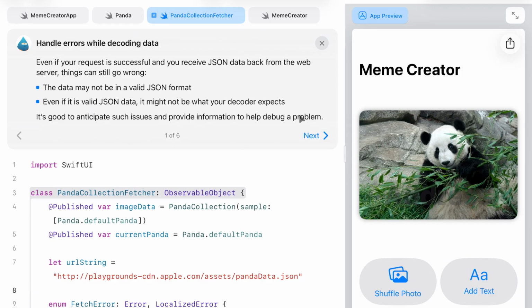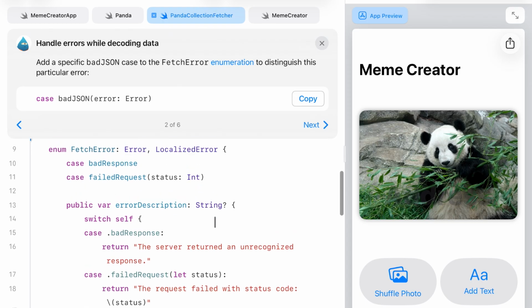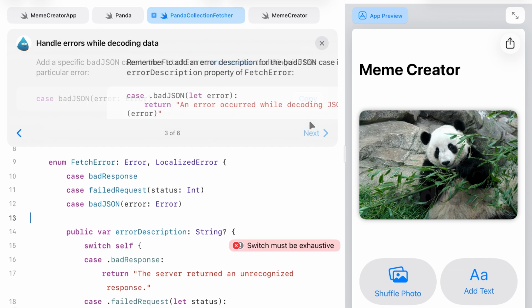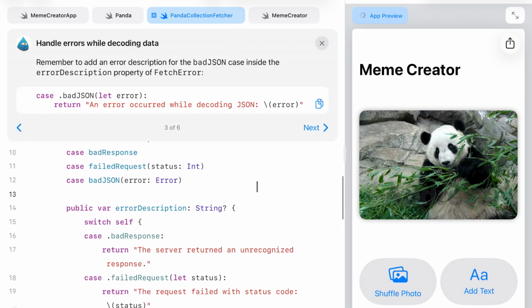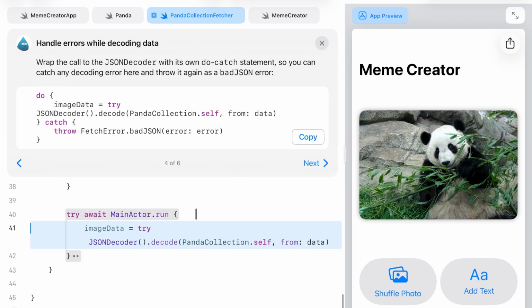Even when the server says success and sends data, things can still break. Maybe the JSON is malformed or a field is missing. We need to handle that too. We add a new bad JSON case to our fetch error enum that wraps the exact decoding error. After adding the case, we can see that it returns a string that shows the appropriate message. Then we wrap the JSON decoder call in its own do catch. If decoding fails, we throw our custom bad JSON error with the full details.